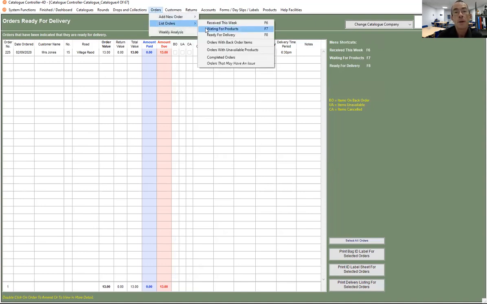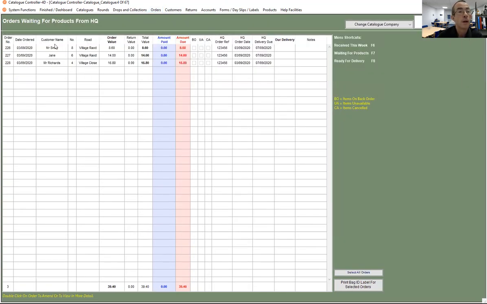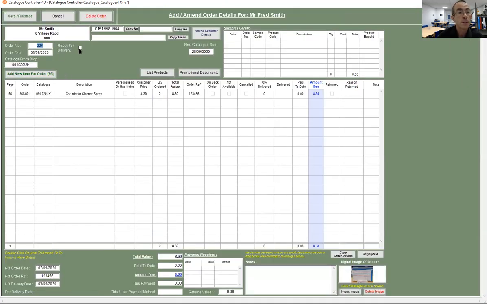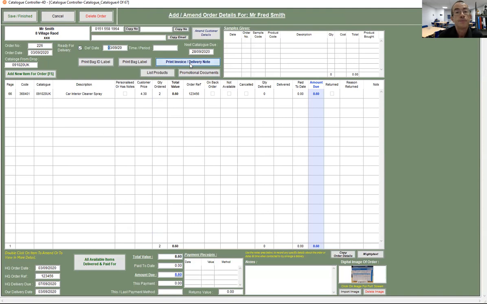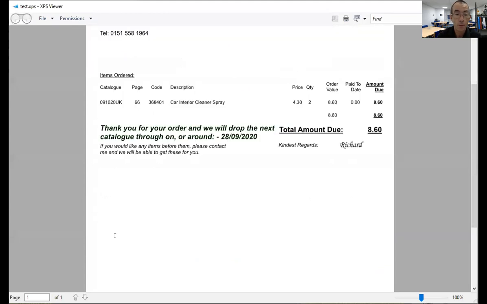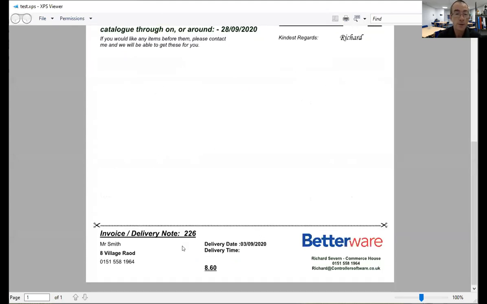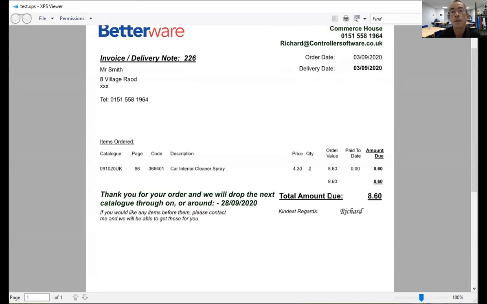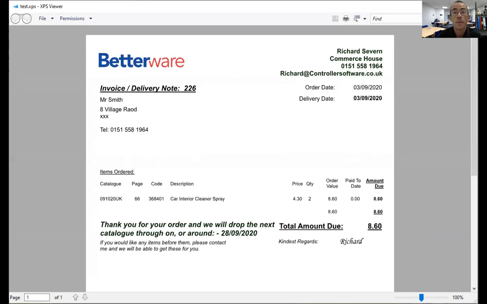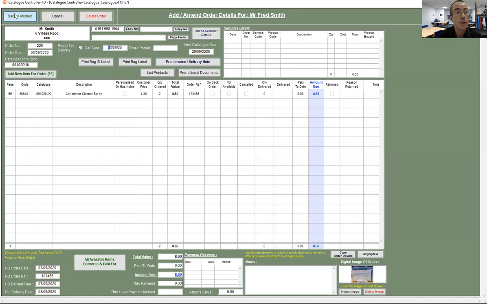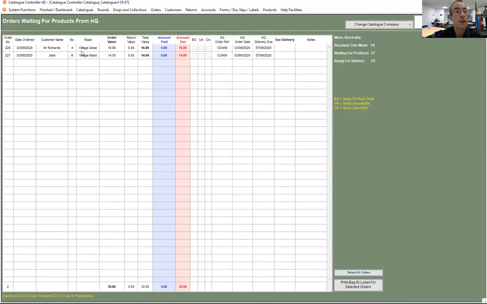So to carry on with that, we go back to waiting for products, double click on the order, say it's ready for delivery, print the invoice out, just change the screen share so you can see that. So we print the invoice with our little bag label that we can cut off and then just put that through the carrier bag handles. Just go back to the main screen, click Save and Finished, and then we're back to our listing from there.